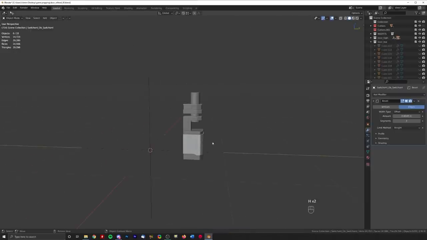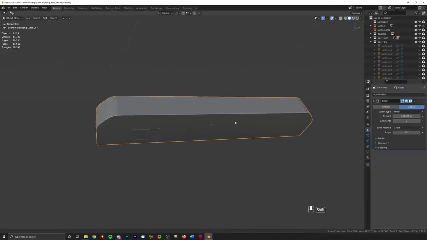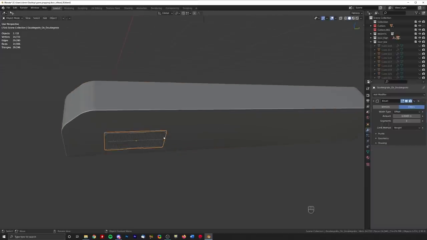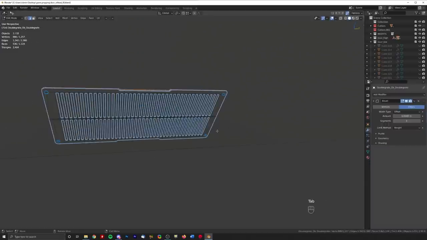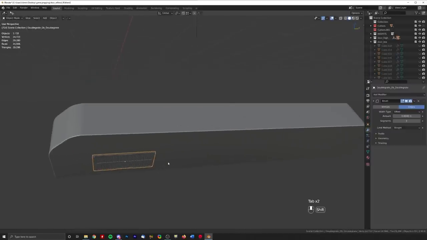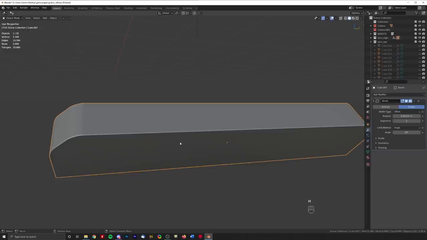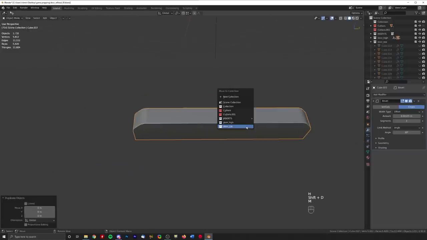Cool. Gonna come down here and deal with this. This can be baked, or should be baked, so it's a pretty detailed insert. I'm not sure if I'm gonna end up keeping it. Maybe I'll just do a stamp in Substance Painter when I end up texturing that, but I will duplicate this and move it.